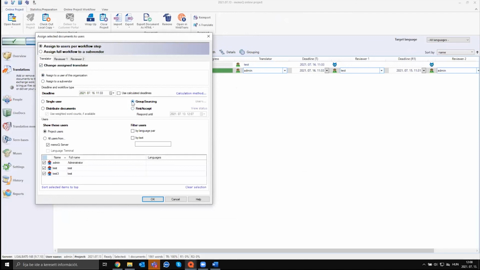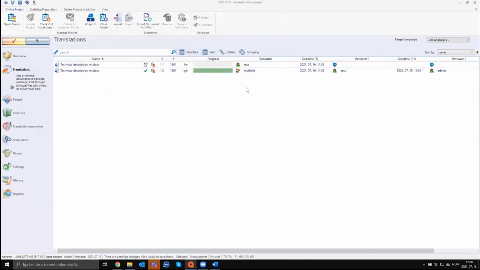Group sourcing would mean that you can assign multiple users, and each of them can open the document. They don't have to accept it or anything. They can just start making changes. The only thing to keep in mind with group sourcing is everyone who made changes to the document has to deliver. And that's when it will move forward to the next step. So if there were 3 people working on the file, 3 people will have to deliver.